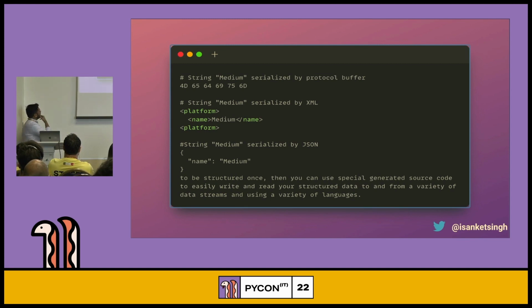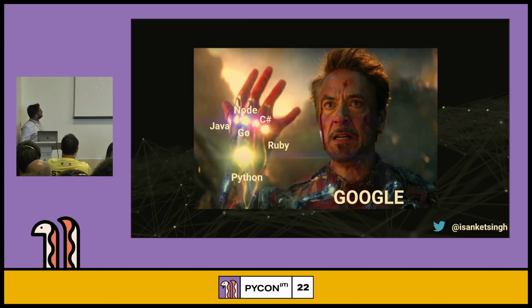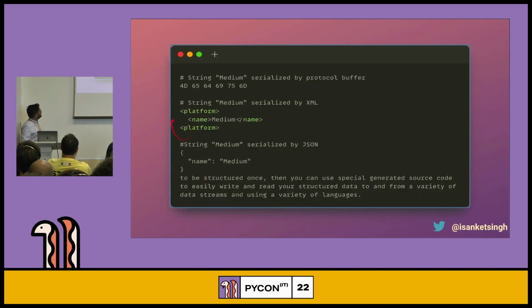So it shows that the string "medium" gets serialized by the protocol buffer, and you can see this format, right? This is what gRPC is going to do. This is our favorite XML and our lovely JSON, right? So you can see the overall message size is quite small. And this is just for a very small string, "medium". If you're going to send something this big, it doesn't make a lot of sense, right? But this is quite small, and the overall binary format helps us a lot.